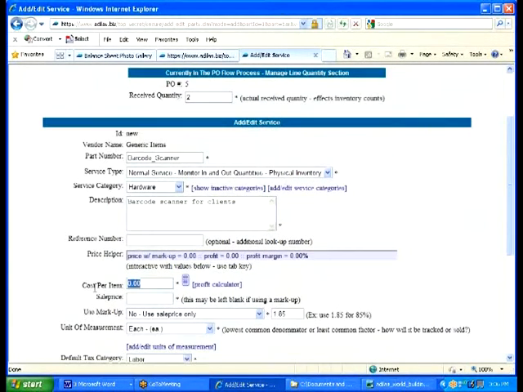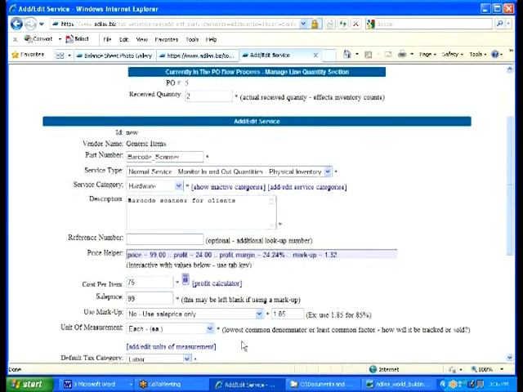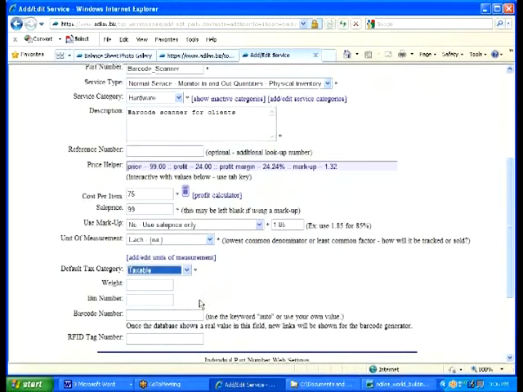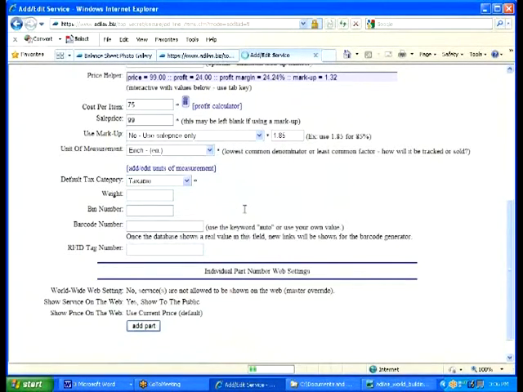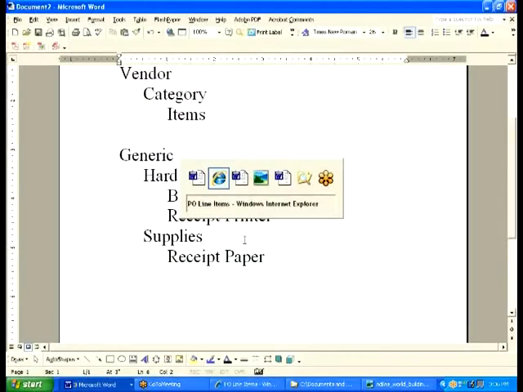And how much is a barcode scanner? Let's say $75. Okay, great. I like that you're giving me the prices. This makes my life easier. And once again, we're just trying to clear just a little bit. Let's say that we're going to sell it for $99. Great. Okay, and we're using the sell price, so it's taxable. Add the parts. All right, and the last one was receipt paper.